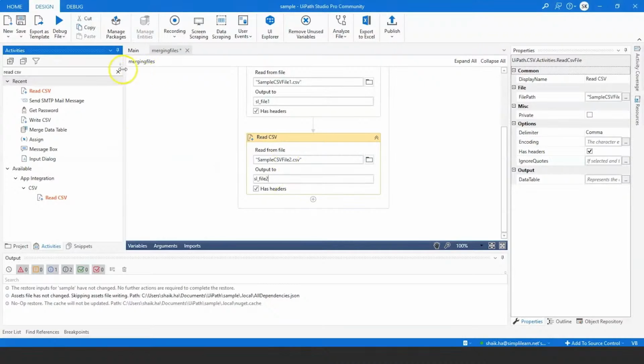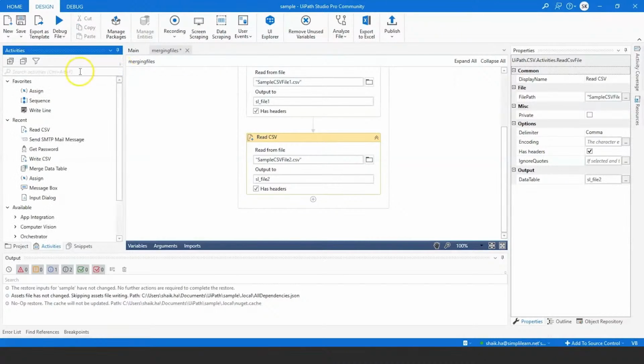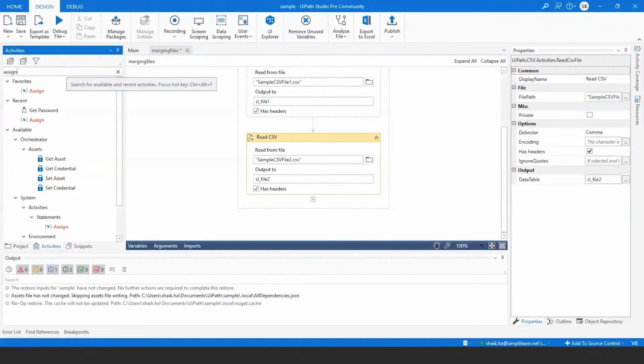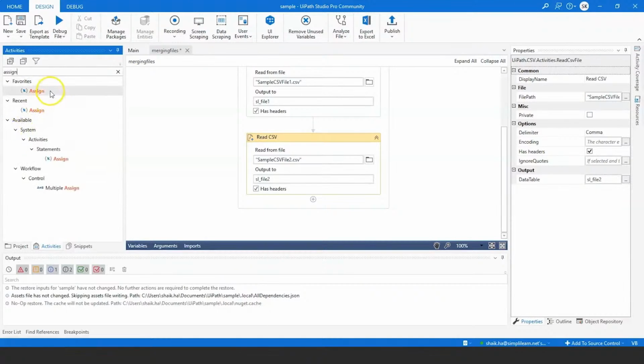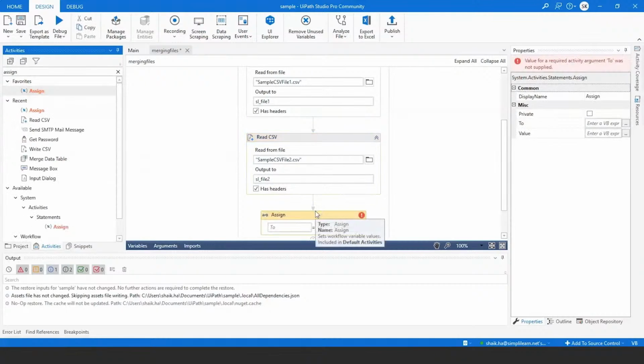Now we need an assign activity. So we'll search for assign activity and drag and drop it. Assign activity has two parameters, to and enter an expression. So in the to, we'll create a variable, name it as merged SL.